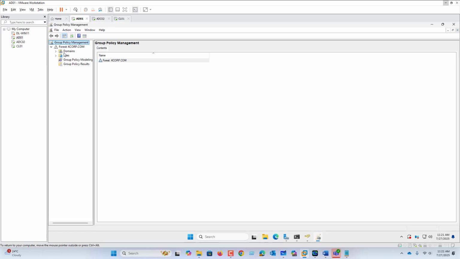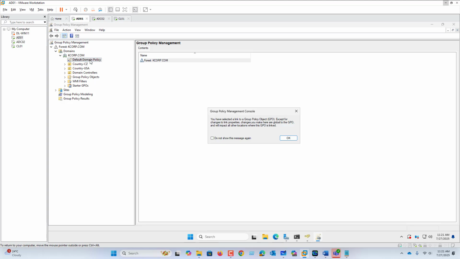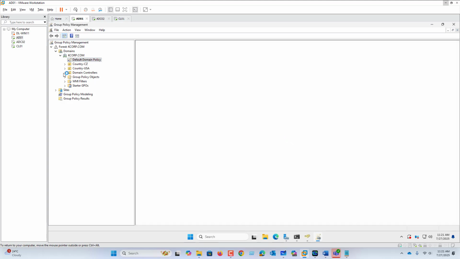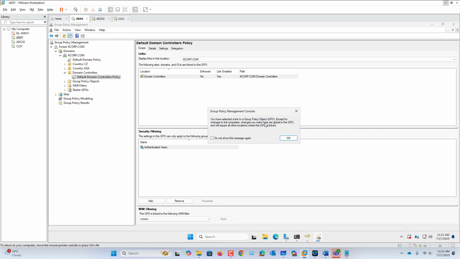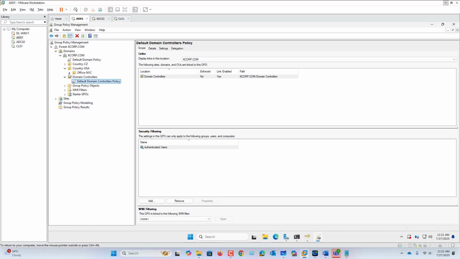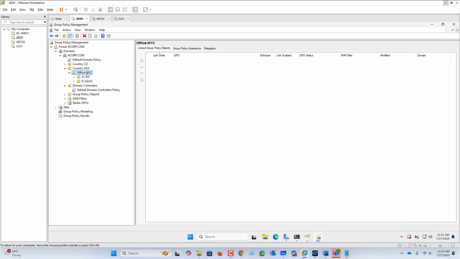So you can implement at a site, at a domain. By default we have a default domain policy which is applied to all the users, all the computers, everything. And we have a separate policy only for domain controllers, that is called Default Domain Controllers Policy. Now I want a policy to be implemented on Office New York.